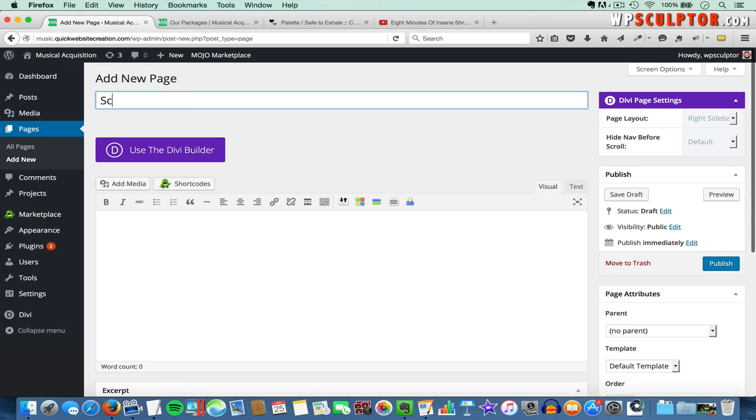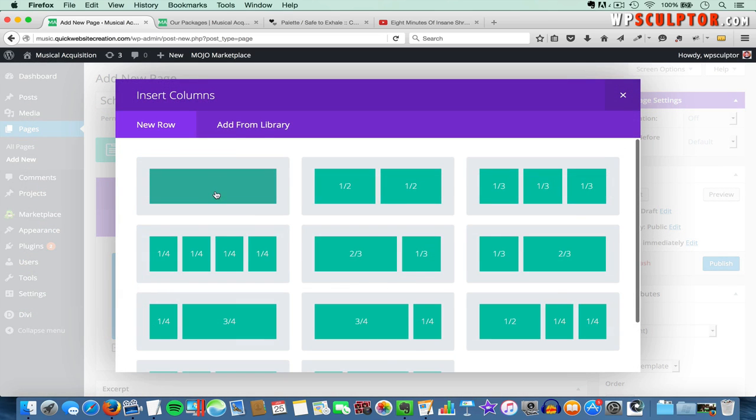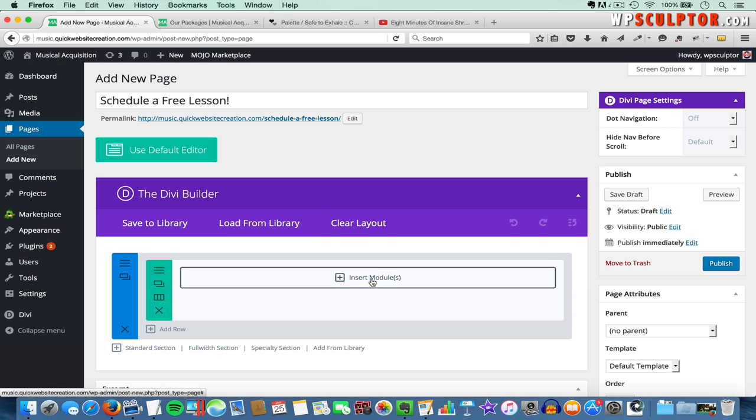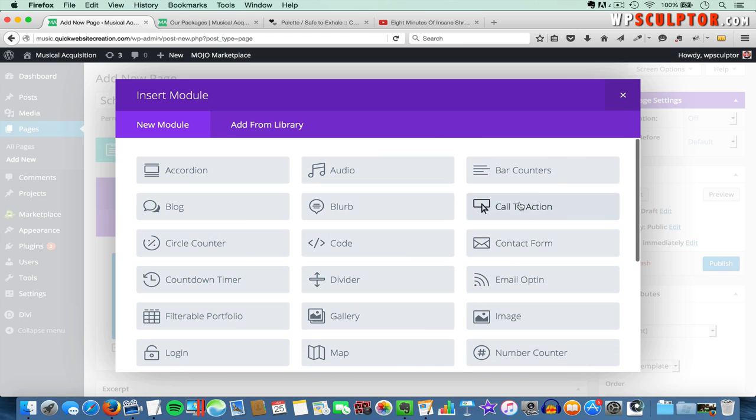And I'm going to call this Schedule a Free Lesson. And then I'm going to click on Use the Divi Builder. And I want to insert a one column row, so I'm going to click on Insert Columns, select the one column option, and then click on Insert Modules. And instead of using a text module for the page title like we've done for our other pages, I'm going to use another call to action module, so I'll click on the call to action.